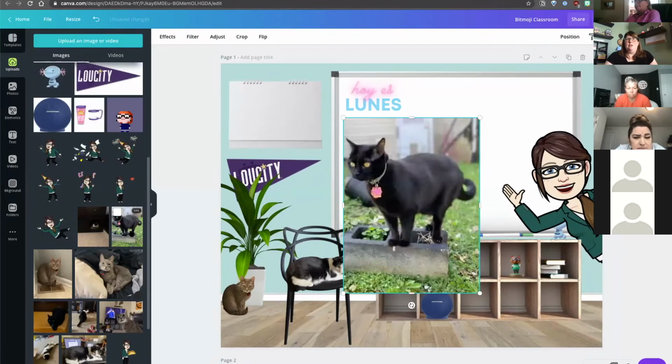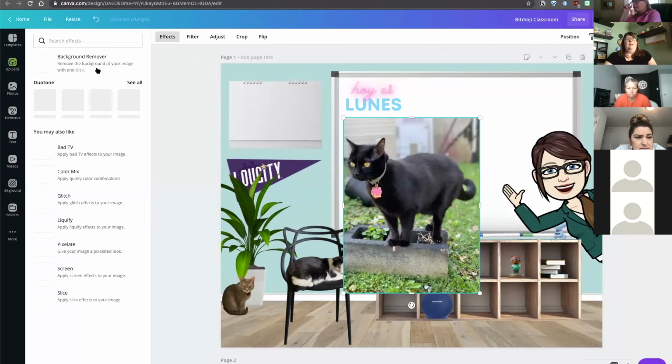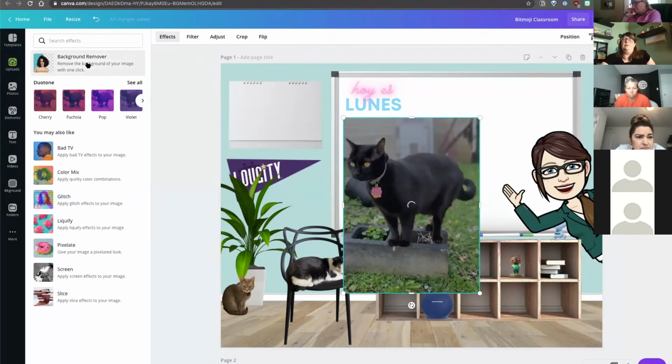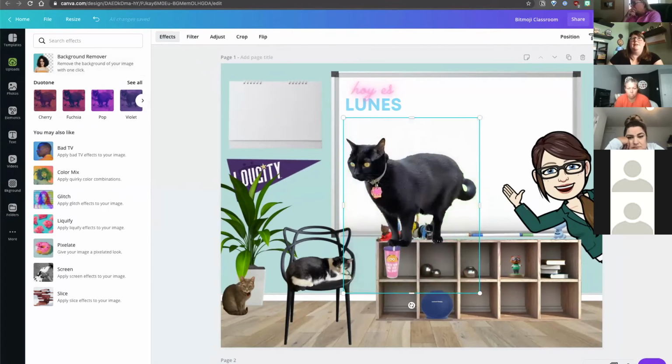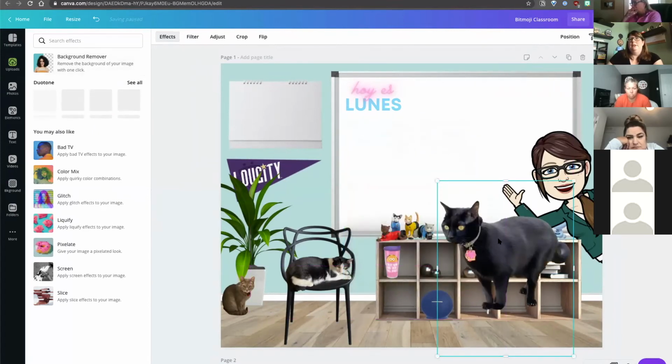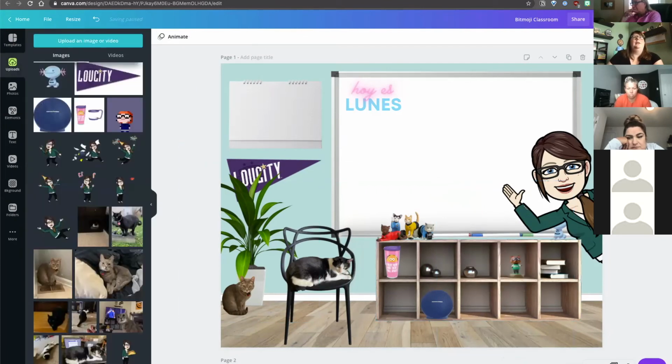So this was the original picture. What's great is I don't want that background there. I can just take the background off. And it takes a second, but it auto detects the background. And suddenly there's just a cat on its own. It's great. It's easy. It makes things look professional really quickly.